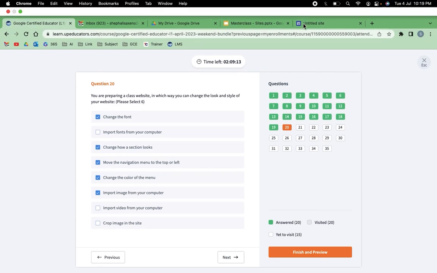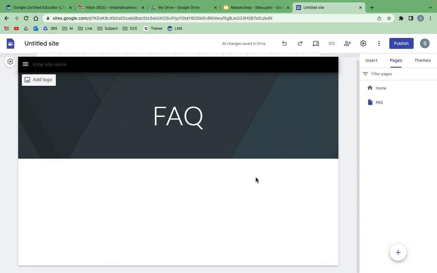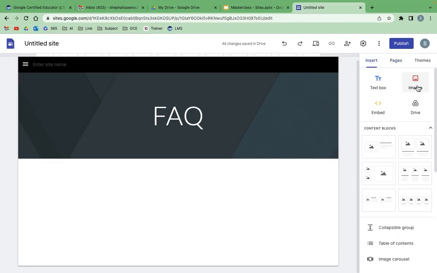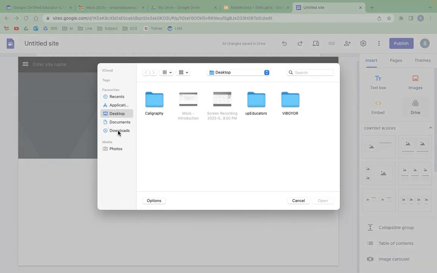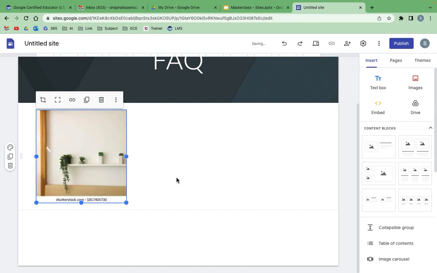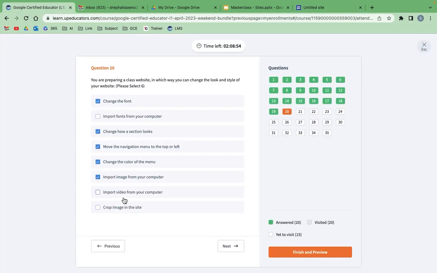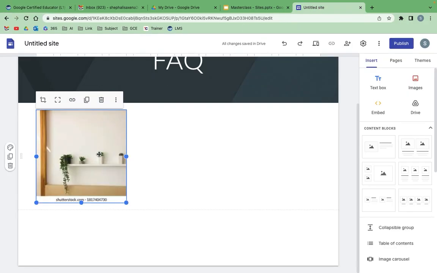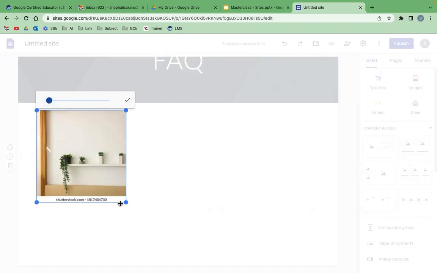How? We just need to go to our site, insert images, upload. Now just select the image that you want to add in your site. It will get added. And the last correct option is crop image in the site. We can crop the images as well. How do we do that? For that you need to first select the image, click on this crop icon, and you can crop the image from here.